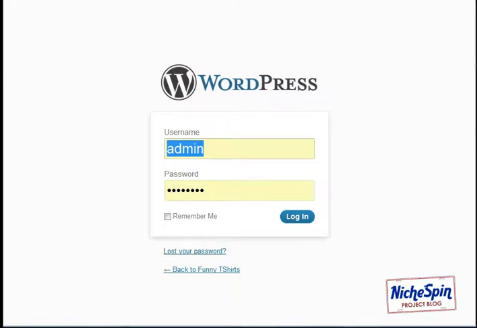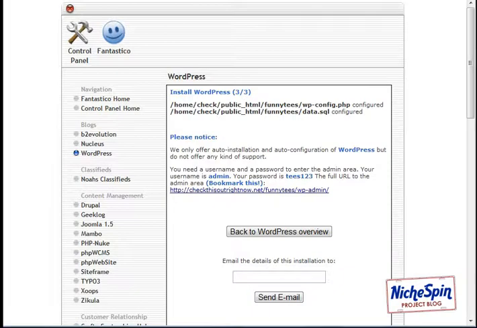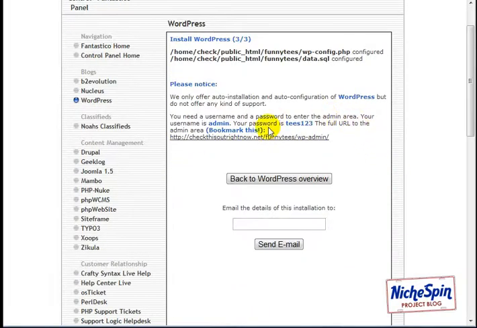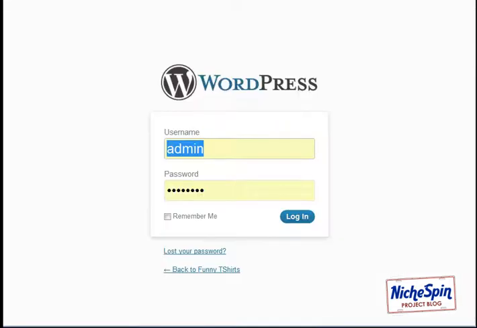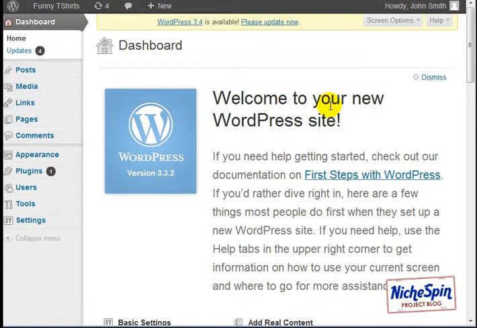Now just before we log in, let's go back to the previous screen and just make note, if you do want a copy of your username and password, then you can fill an email address in the little input box and then click send email, and that'll send you an email with a record of your username and password just in case you need it later on and you can't remember what you keyed in. So now back to the login screen, key in the username and password and let's log in. And as you can see, we've now logged in to our WordPress backend admin panel on our website.